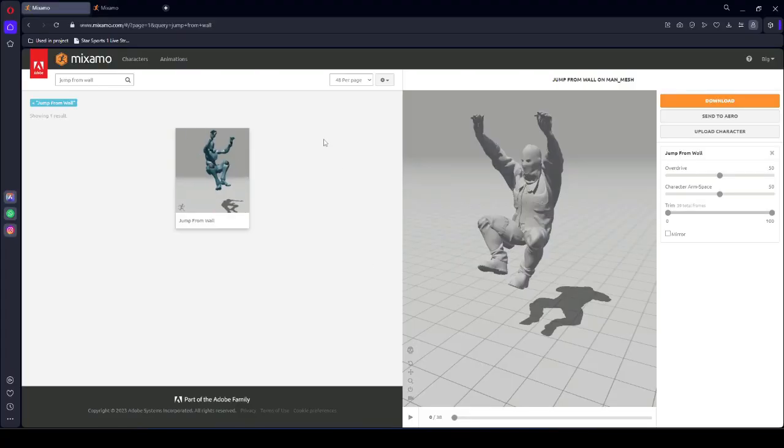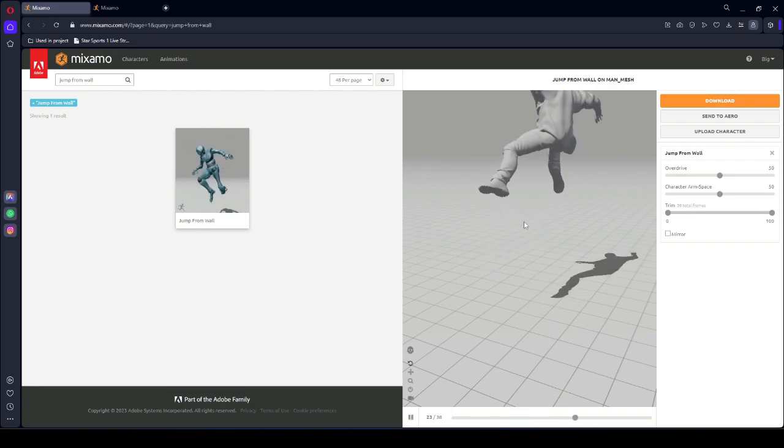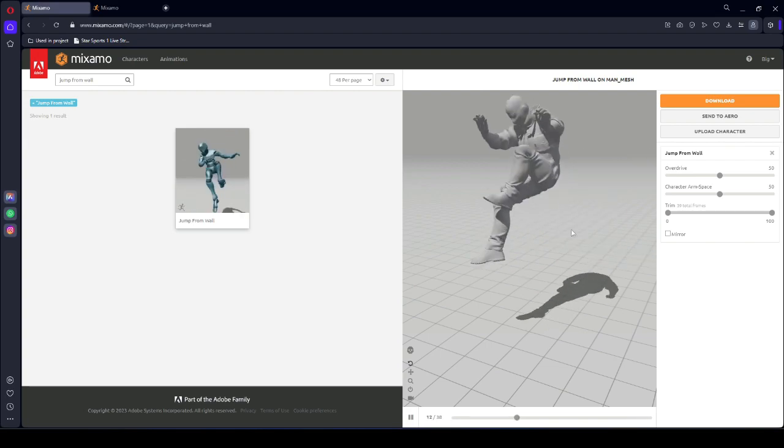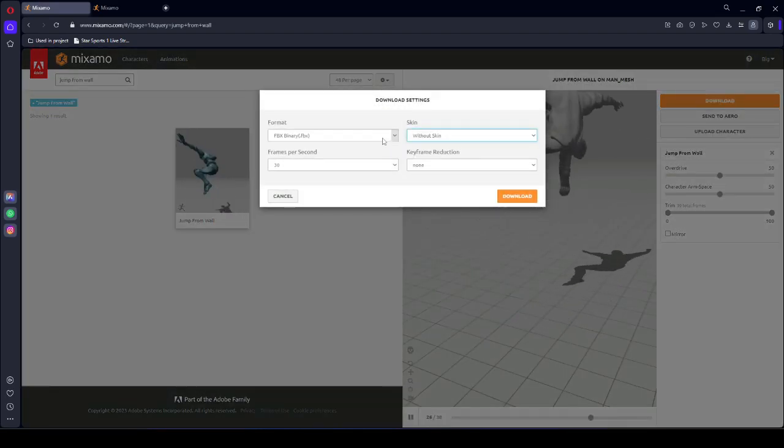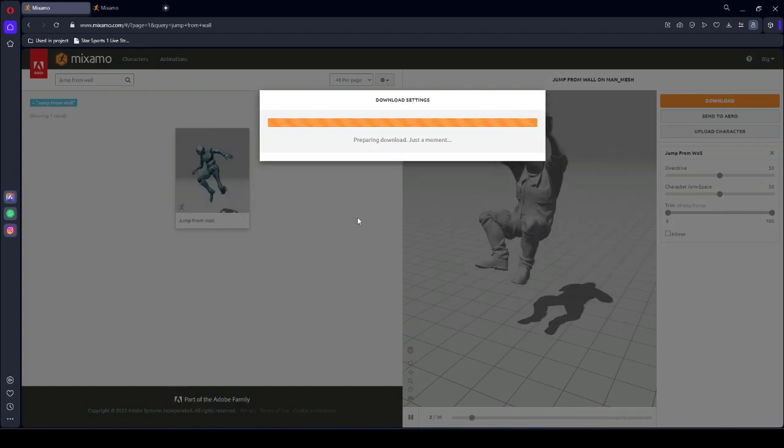So if you open up your browser and on the mixamo.com, if you search for jump from wall, you will find this animation, as you can see. So what we will do, we will simply download this animation without skin and then FBX for Unity, click download.